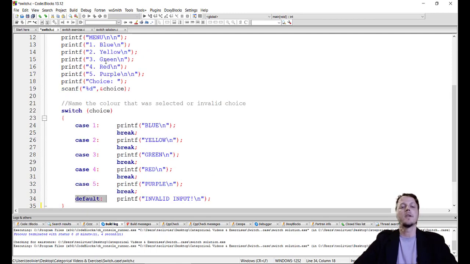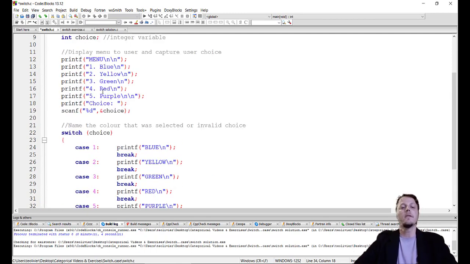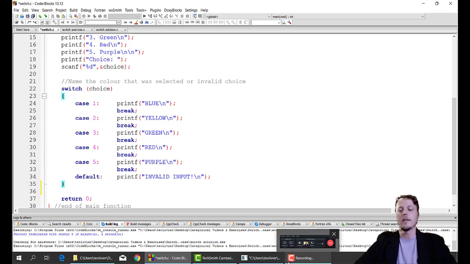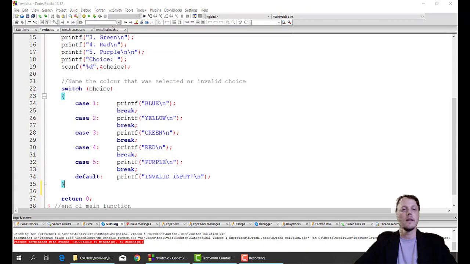In our case, because we have a menu here, options 1 through 5, if the user should type in 6, default will execute and print invalid input. So any choice besides these 5, we will see invalid input on the screen. And then at the end of the switch, there's the beginning of the body and there's the end of the body. Alright, let's quickly run this code and see what we can see.